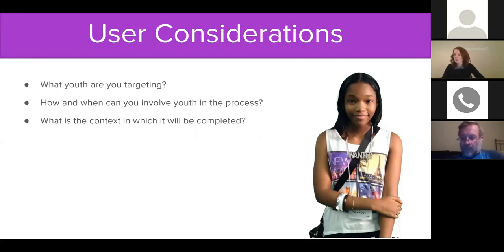And third, what's the context in which it'll be completed? So how will the playlist be rolled out? Who will be involved? Mindy talked about this, but what adults might be helping administer the playlist? Another thing to think about in context is what kind of technology is available for youth. Will they be doing this on their phones, or will they be doing this in a computer lab at a high school, for example?